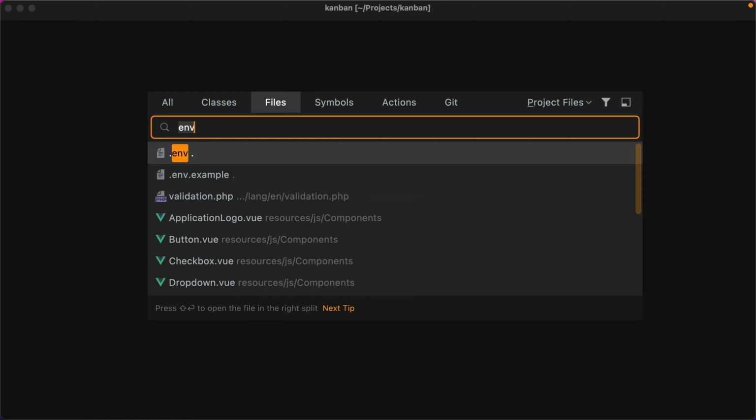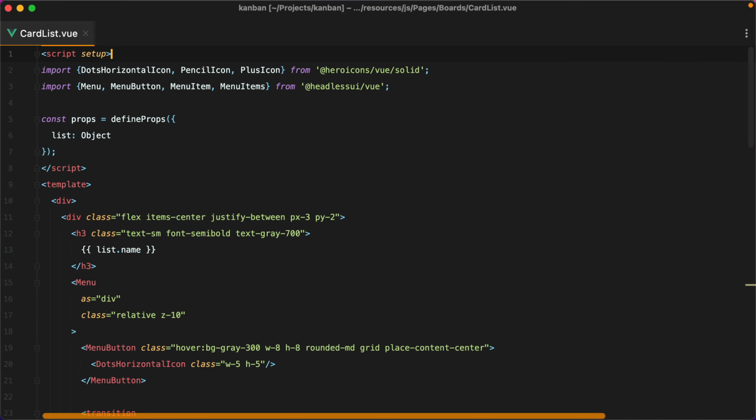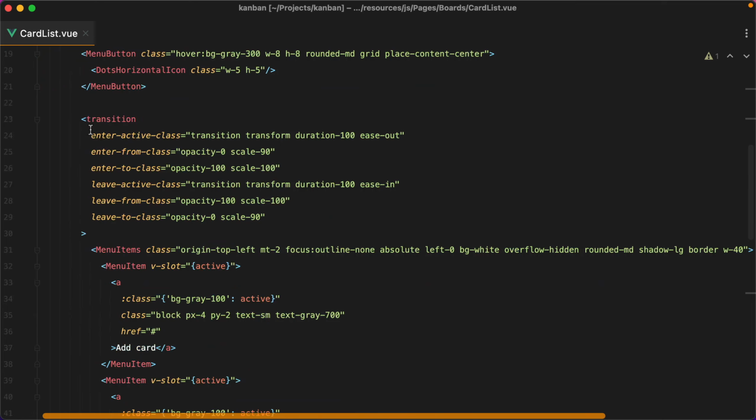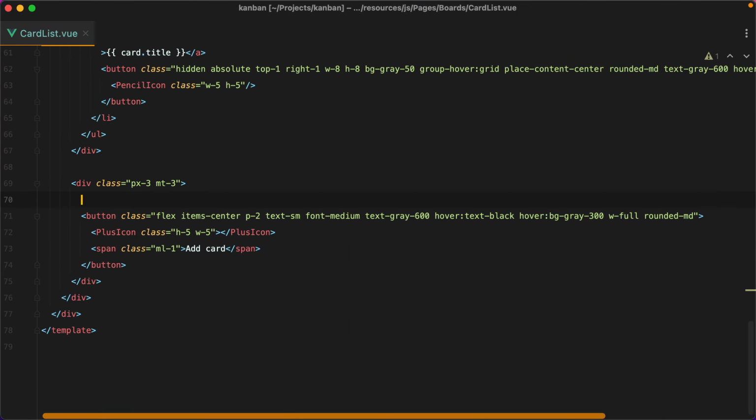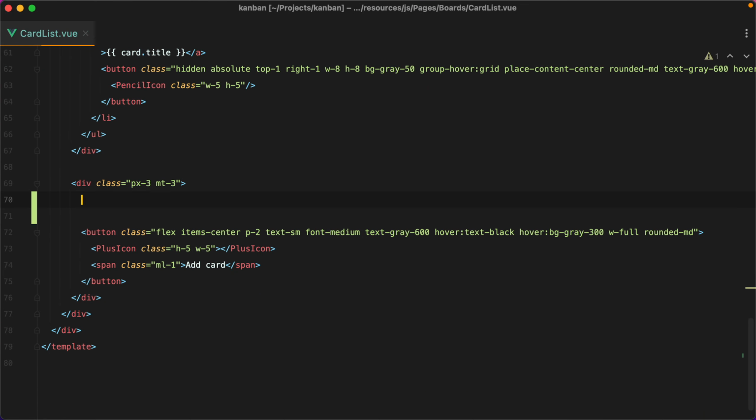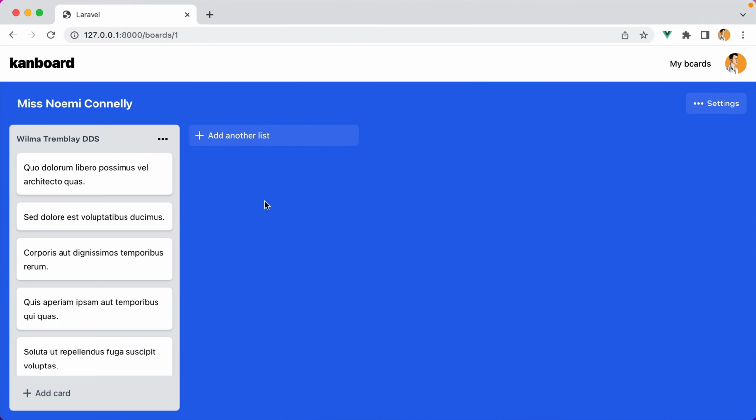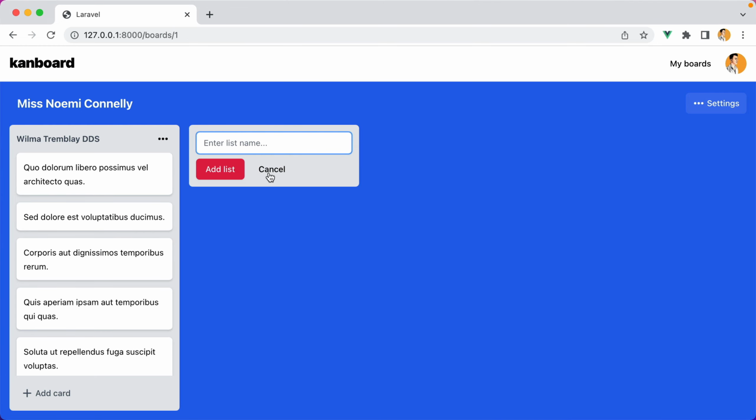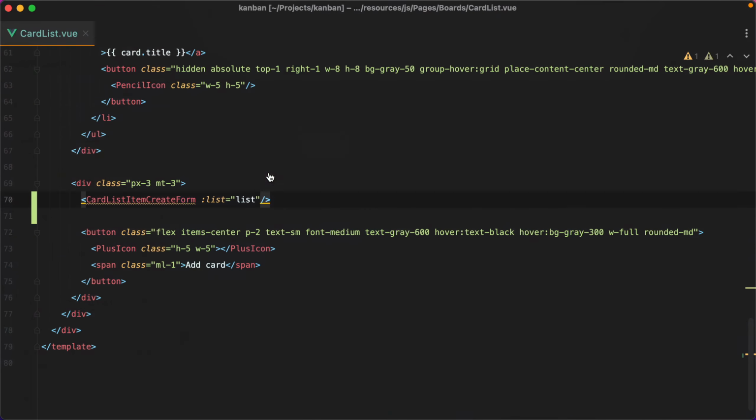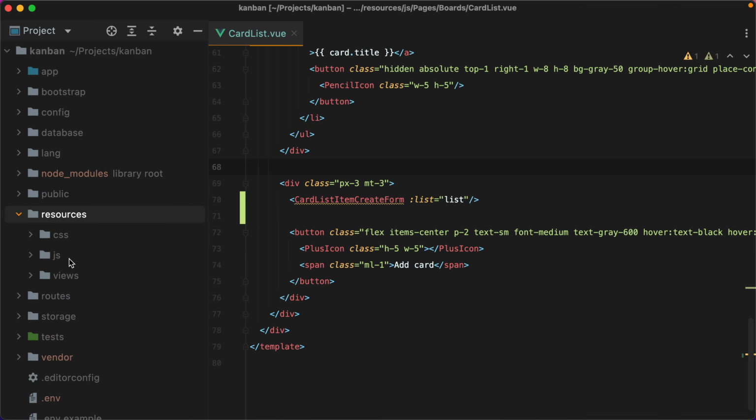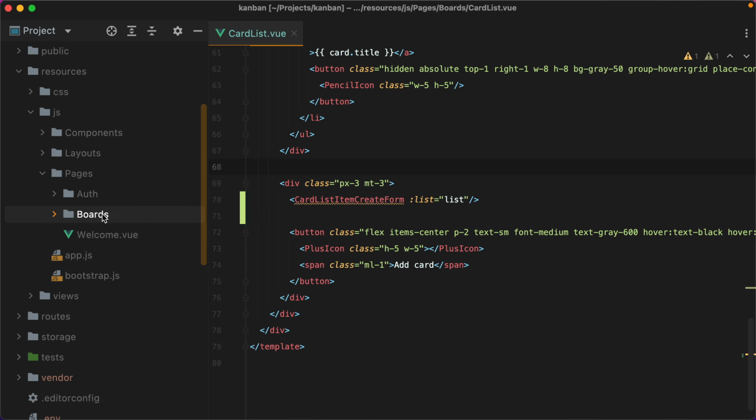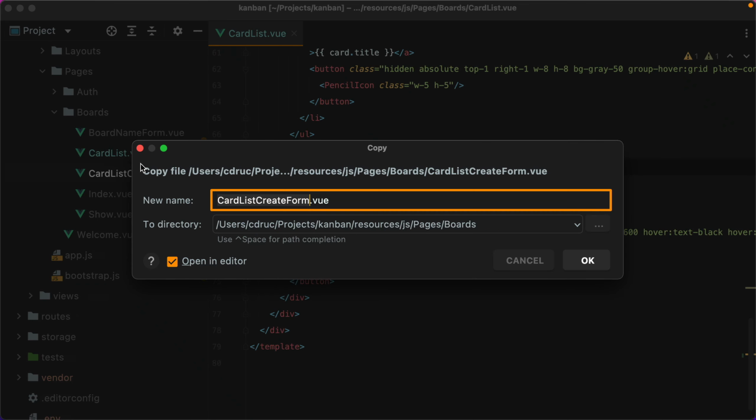To do that, I'll open the card list component, which receives the list as a prop. Scroll down, and here we can add a fictitious form component. Let's say card list item create form. That will receive the list as a prop. Now this form will be pretty similar to this create list form, so let's duplicate that one. I'll go back here into my resources, JS, pages, boards, and duplicate this component to card list item create form.